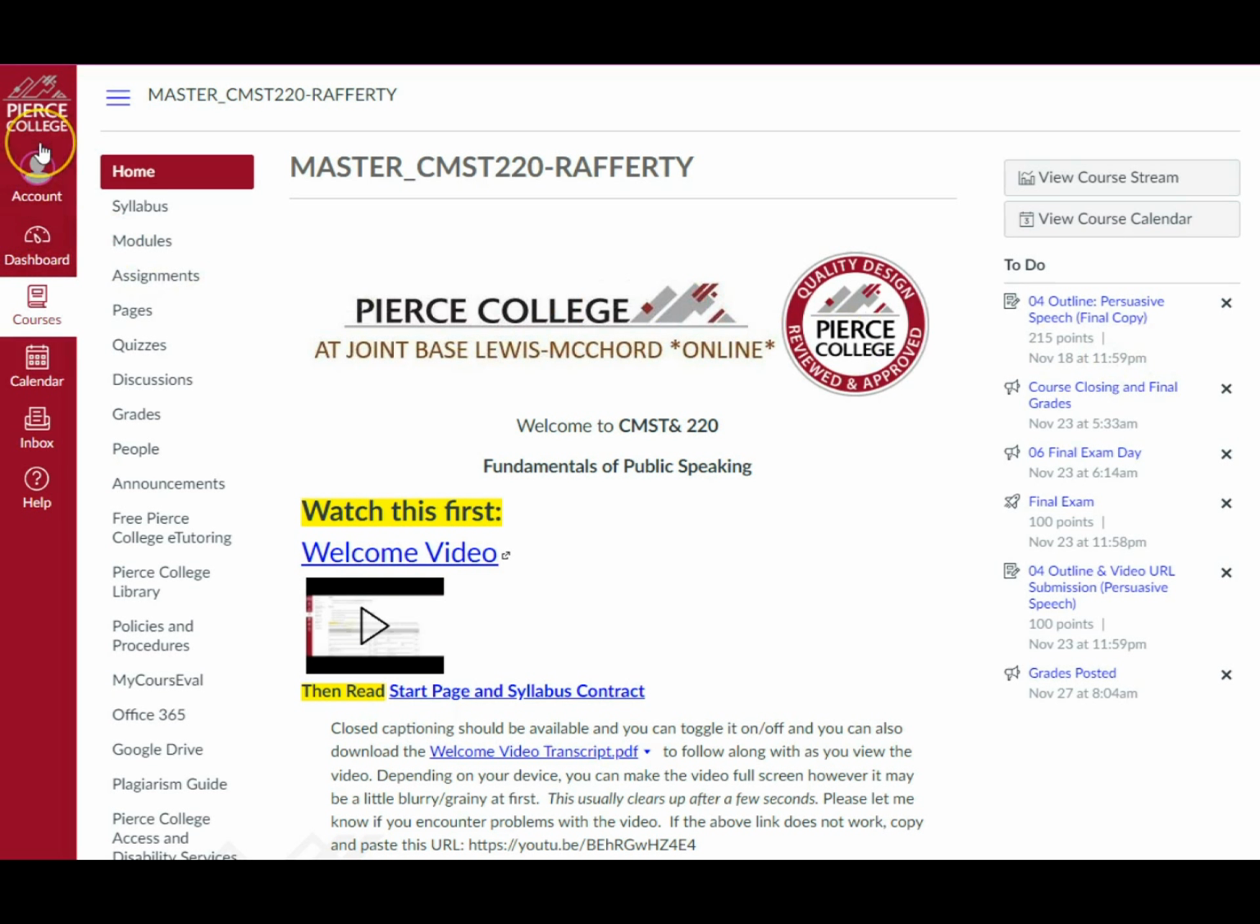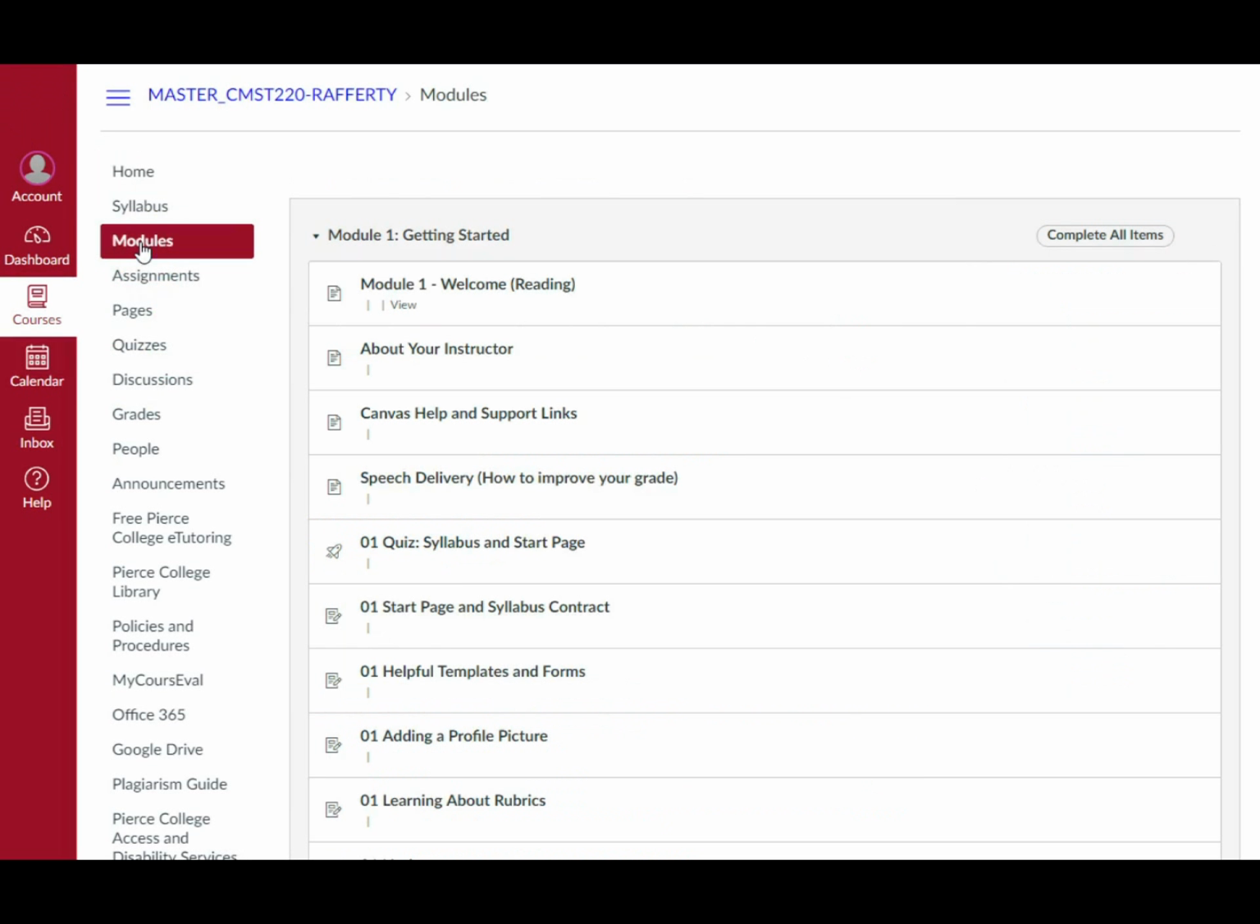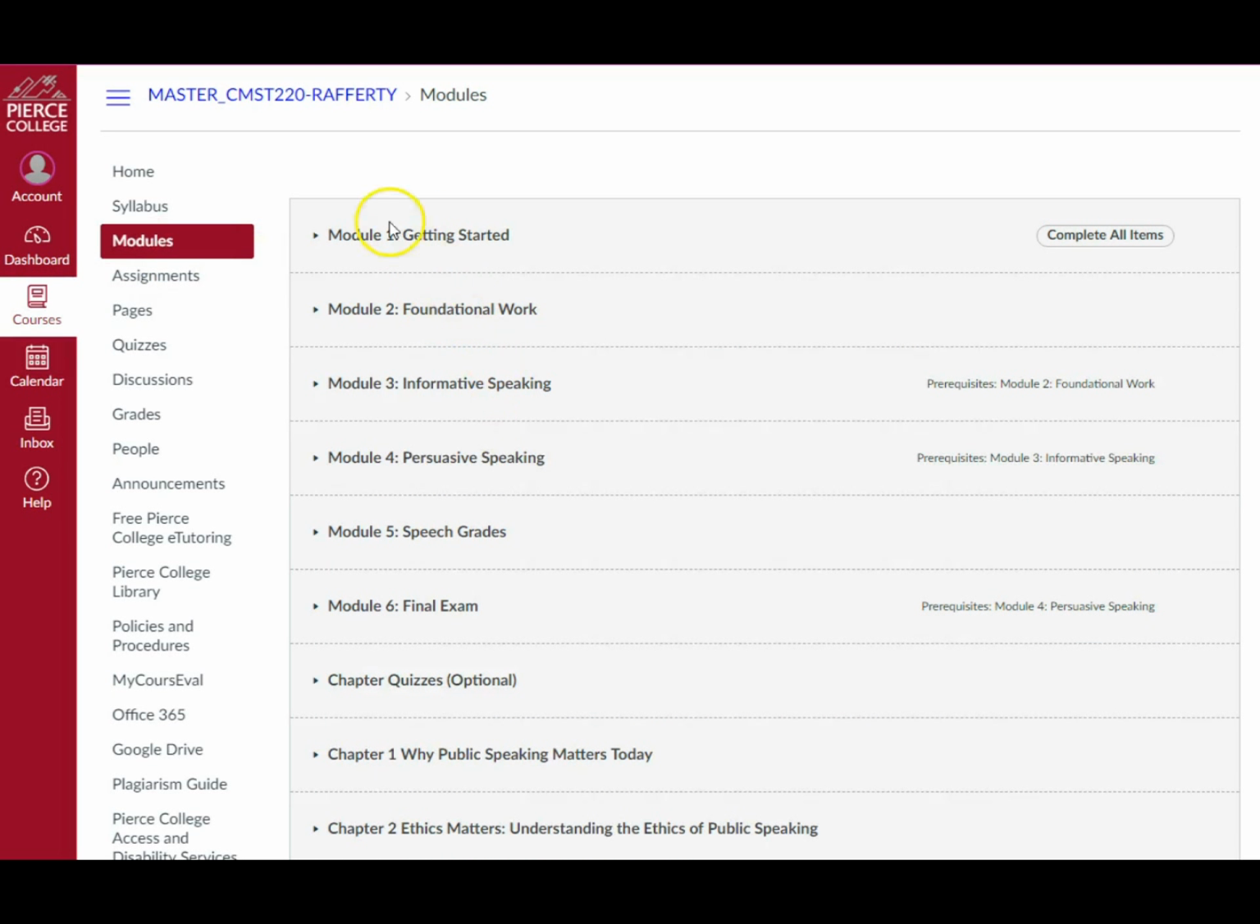Over on the left, you'll see two navigation panels. First, you have the Canvas navigation panel itself, and then you have the course navigation panel. Over the next few days, I highly encourage you to explore these course navigation links. Doing so will allow you to get a feel for the course and see how it's structured. The modules link is where you'll spend the majority of your time. As you can see here, there are 6 modules. While I encourage you to work ahead, you must complete the modules in sequence.